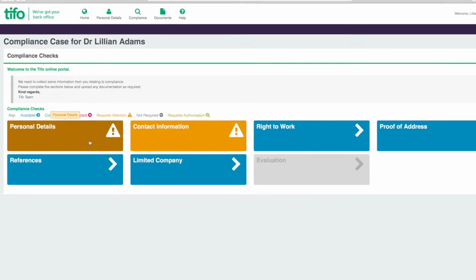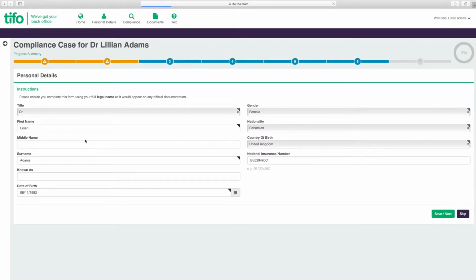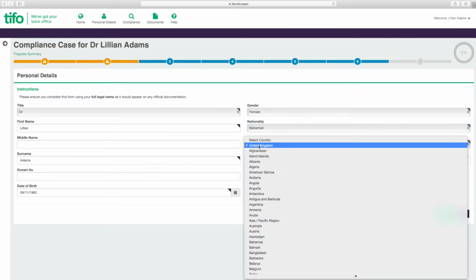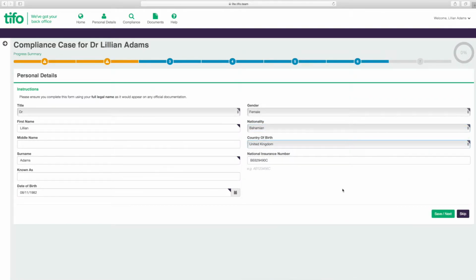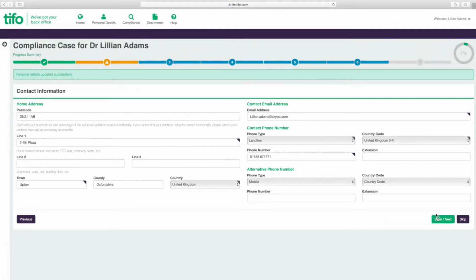The first check that a user would normally complete is the personal details check, as this usually comes first in the sequence. Clicking onto the personal details tile will take us through to the personal details check, where the user would firstly read the instructions and then fulfill the check's requirements, in this case completing the necessary fields to supply their personal details. Once a check's requirements have been fulfilled, then the user will be able to click the Save/Next button to move on to the next check in the case and mark the current check as completed.